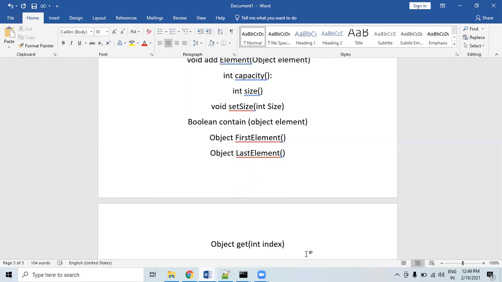Okay, so here, object firstElement is used for getting the first element of the vector. firstElement is used to find the first element. lastElement is used to find the last element of the vector. Object get, int index, returns the element at the specific index. Then boolean removeElement, object element, removes the specific element from the vector. And boolean removeAll, collection C, removes all those elements from the vector which are present in collection C. Then void setElementAt updates the element at the specified index with the given element.